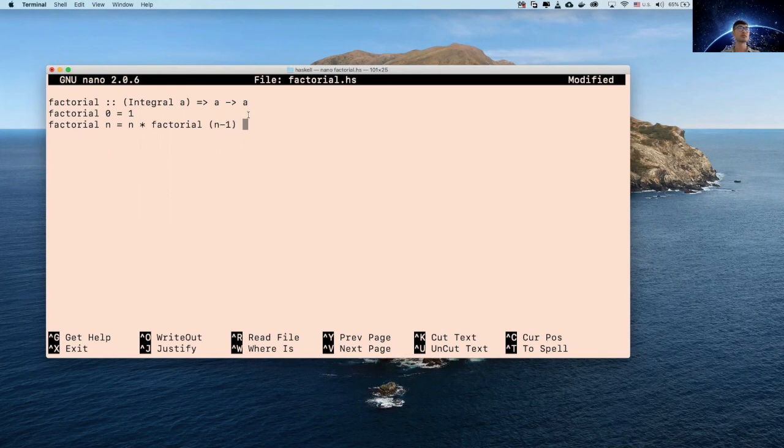So as you can see, we have two patterns here. The first pattern is factorial 0. The second pattern is the factorial of n, of number n. So this is all we have to do to write a factorial function in Haskell. It's much simpler than the function written in Java.